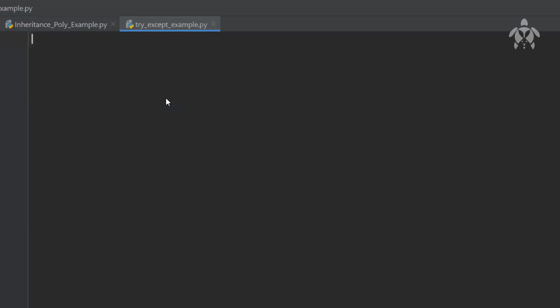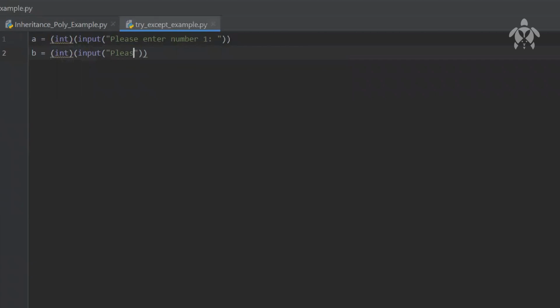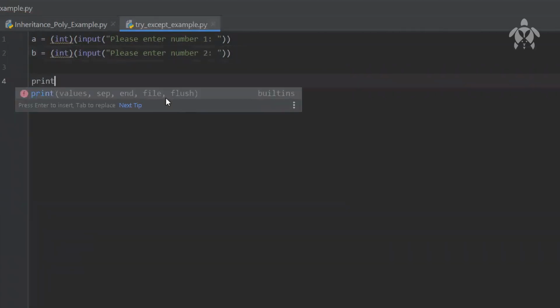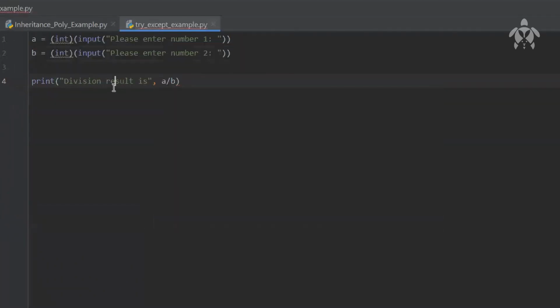So by default, this particular statement is not wrong. Let's say I'm writing, for example, like this, so let's take from the user. a equals to taking from the user, I'm writing int because I want integer input. Please enter number 1. I'm doing b equals to once again integer input. Please enter number 2. Print division result is a divided by b.